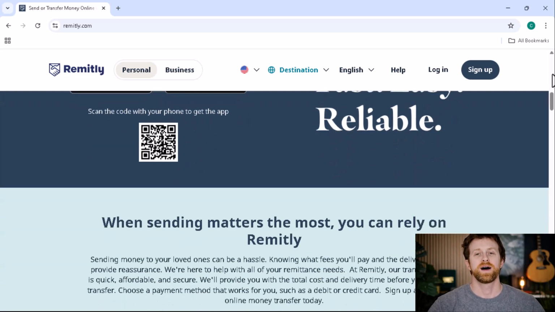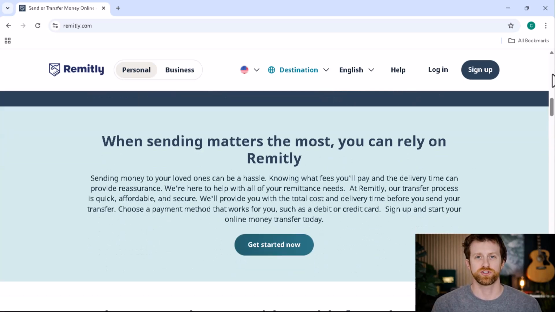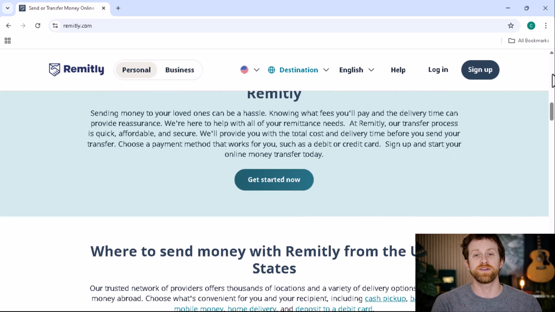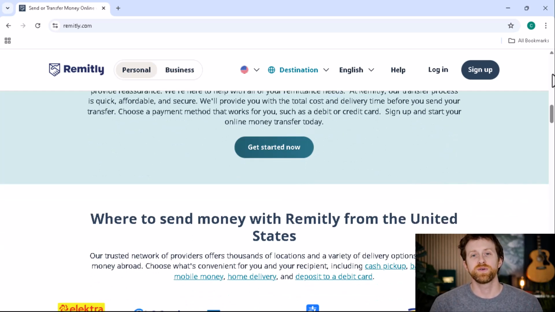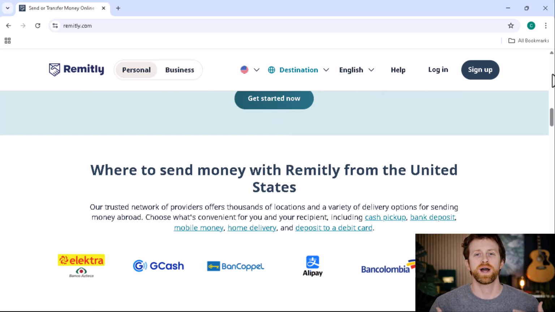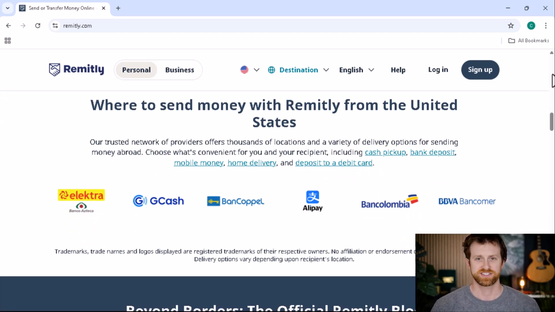To move to a higher tier, you will need to provide more documentation to satisfy financial regulations and anti-money laundering laws. Remitly uses a multi-tier system. Moving from Tier 1 to Tier 2 generally requires submitting a clear photo of a government-issued identification document, such as a passport, national ID card, or driver's license.